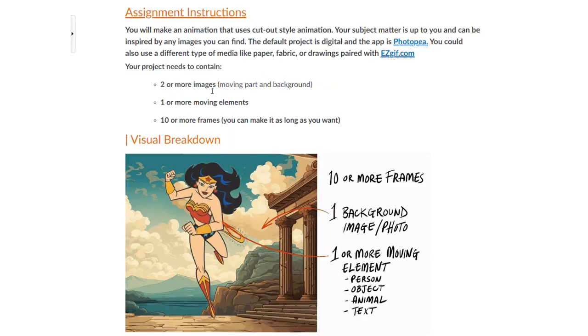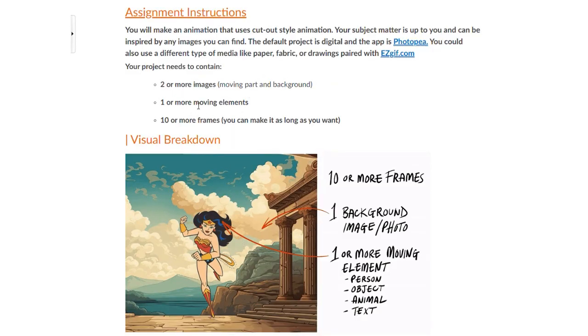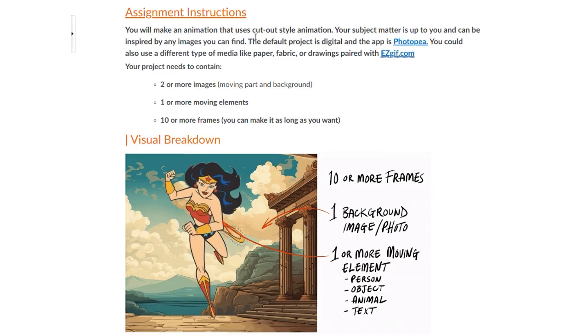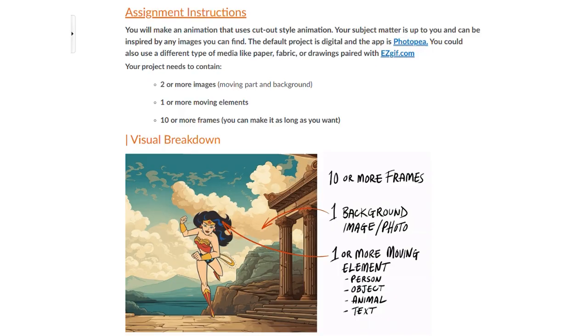What do you have to do? You need two images. One is going to be a background, one is going to be a moving element, and you need at least 10 frames. Of course, you can always have more frames, you could have more images. The sky's the limit on this one, but that's the minimum.